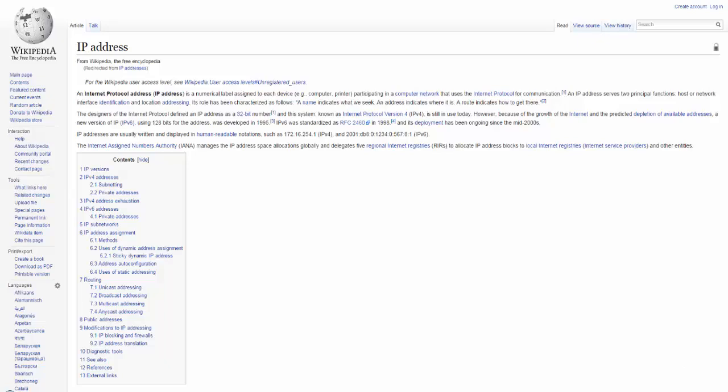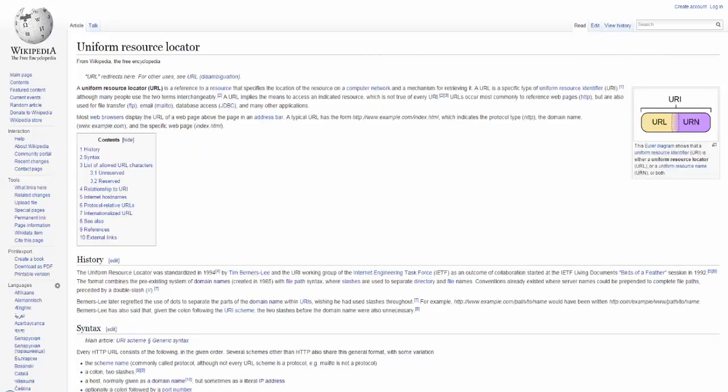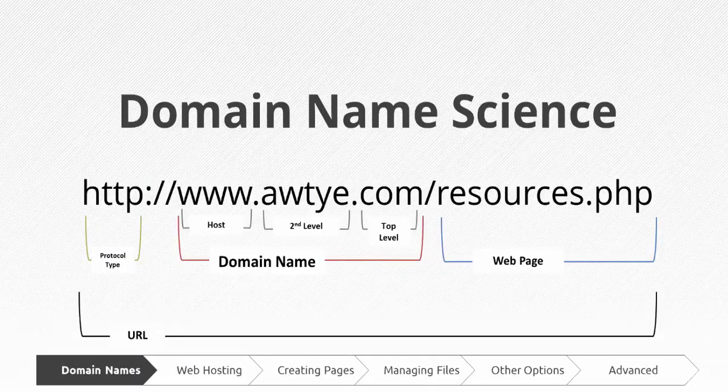You can also find out more about URLs if you care. I don't think it's really pertinent to this course that you do a whole lot more research on those things, but I just wanted you to know kind of a little history on how these things work. So back to domain names.